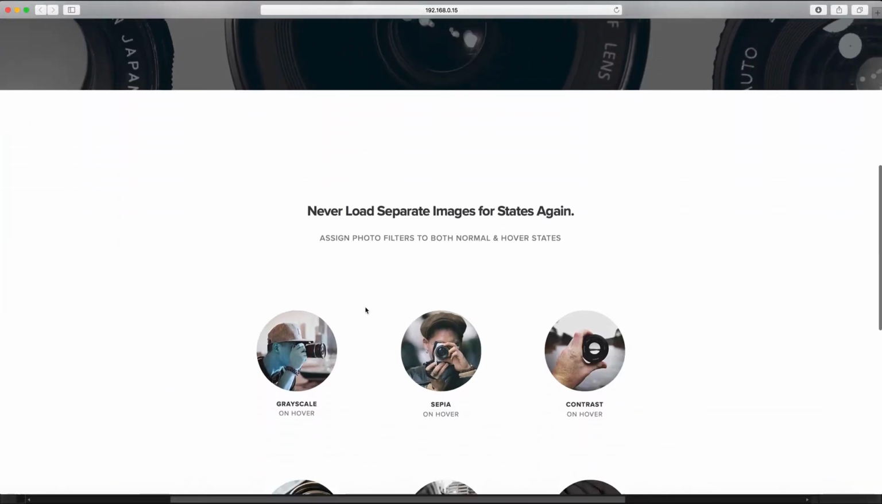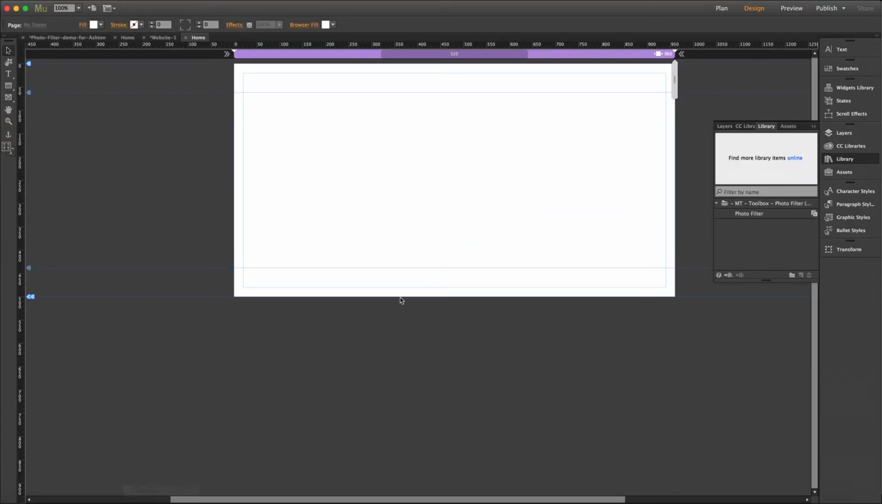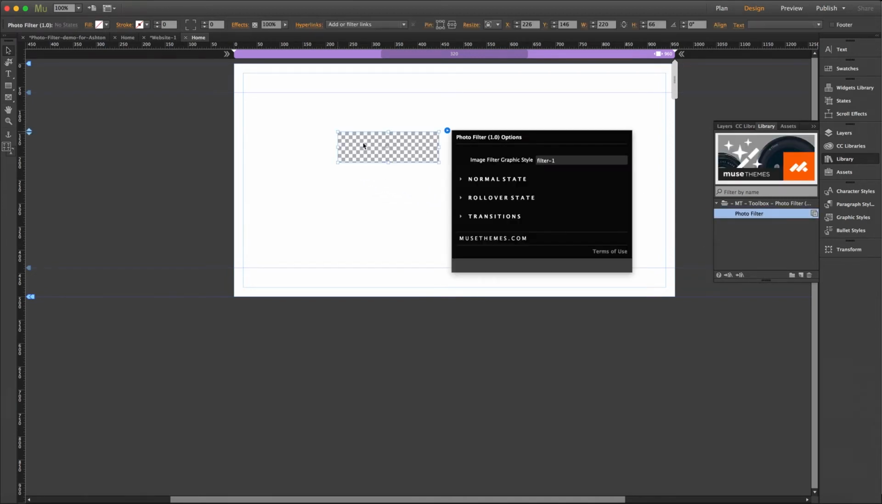Now, this feature isn't necessarily unheard of, but in regards to Muse, it's always been a bit tedious of an effect to accomplish. You used to have to create different versions of your images and upload them as separate images in your states menu. Our photo filters widget takes the labor and tediousness out of that completely, and provides a very customizable and simple way to accomplish this using just a graphic style. So we're going to switch over to Muse, and I'll start with a blank page so you can see how easy it is to set this thing up.